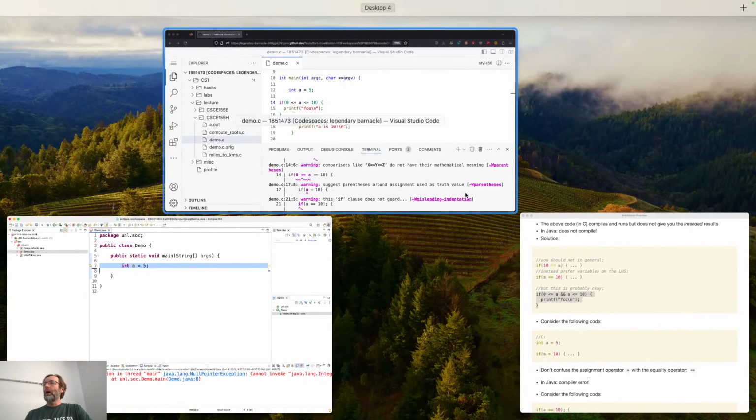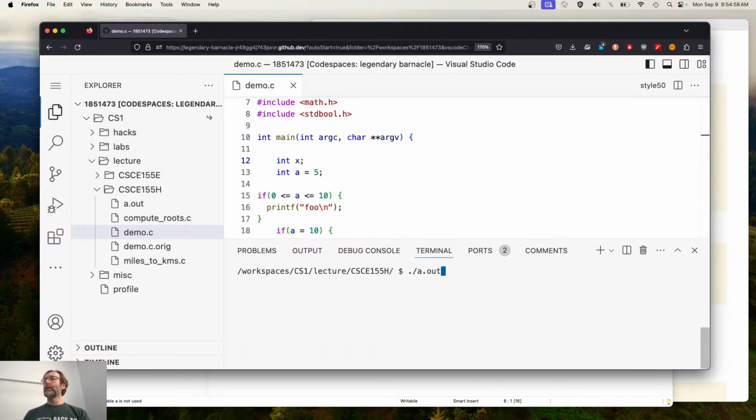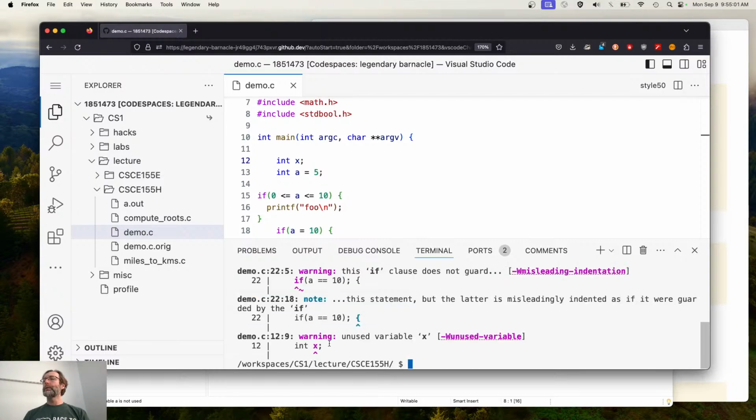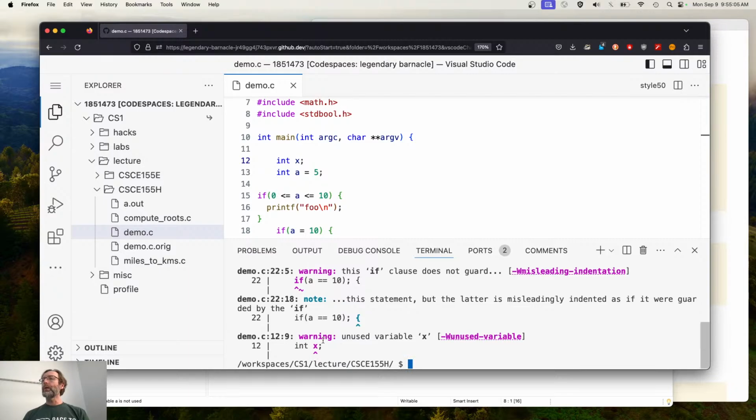And the same over here. If you've got another variable int x that is completely unused there, then I will go ahead and say, oh, warning. Where is it? There we go. Unused variable x. Now, we've set up code post where you submit all of your stuff, including labs and hacks.